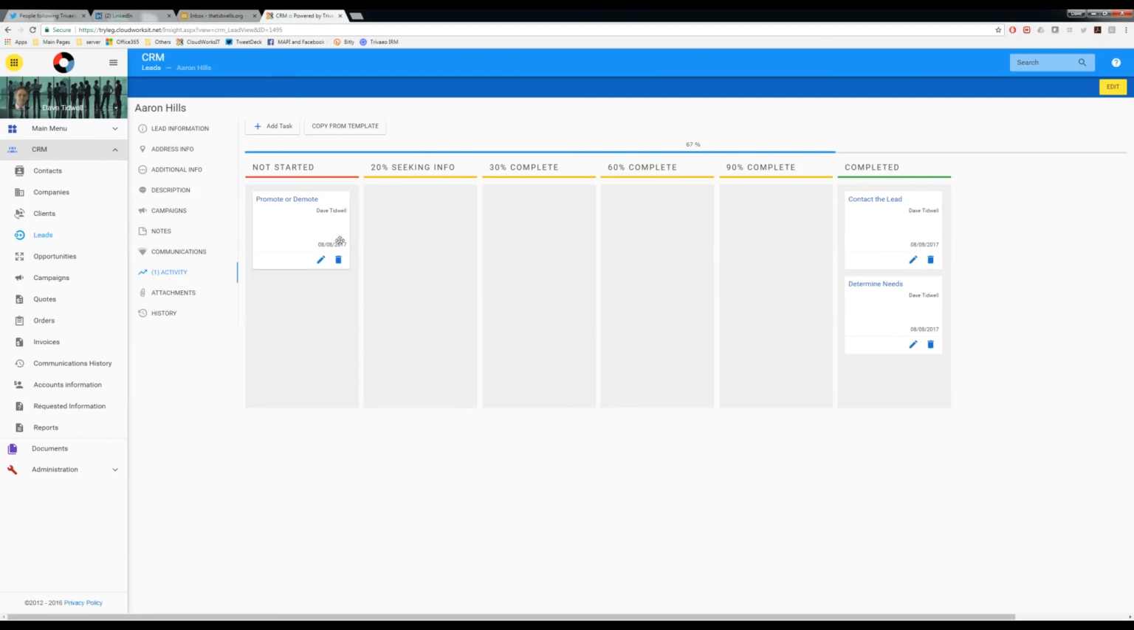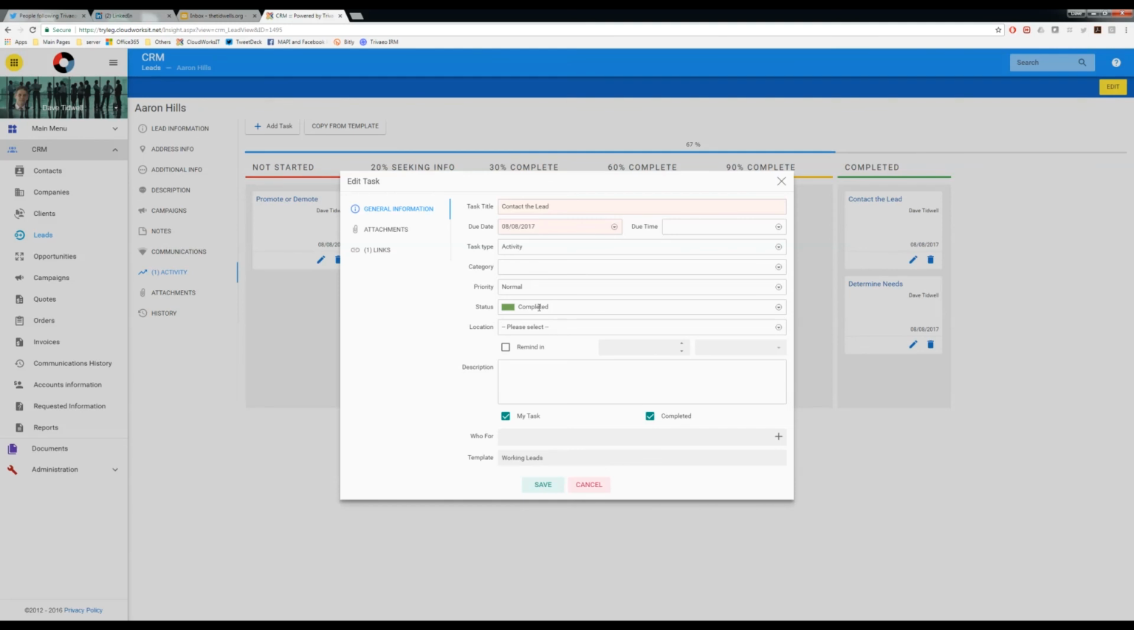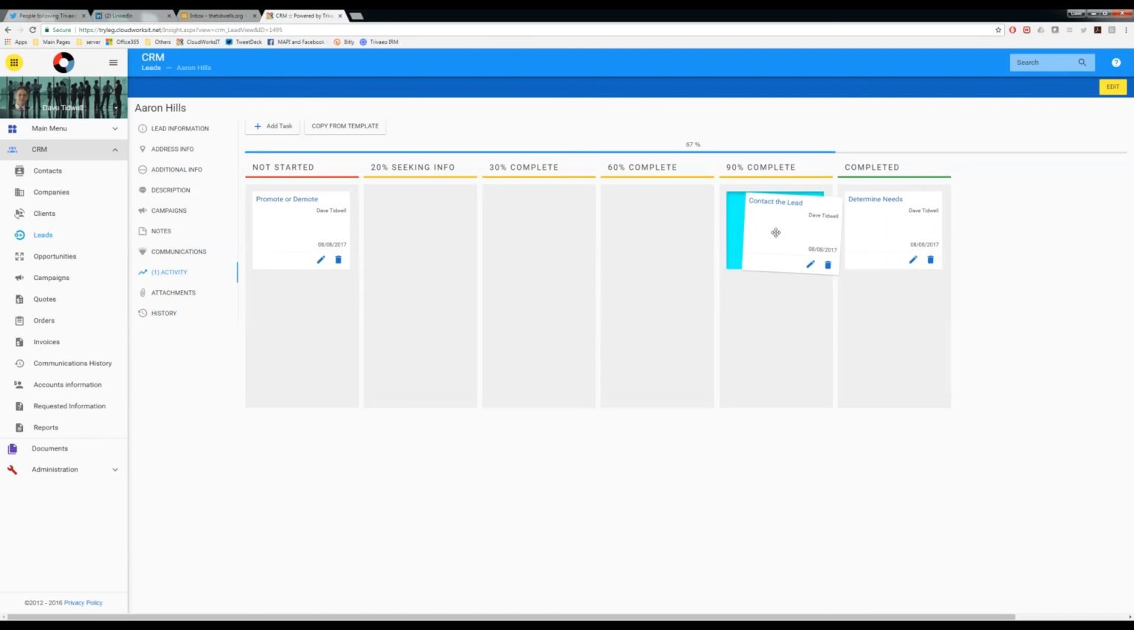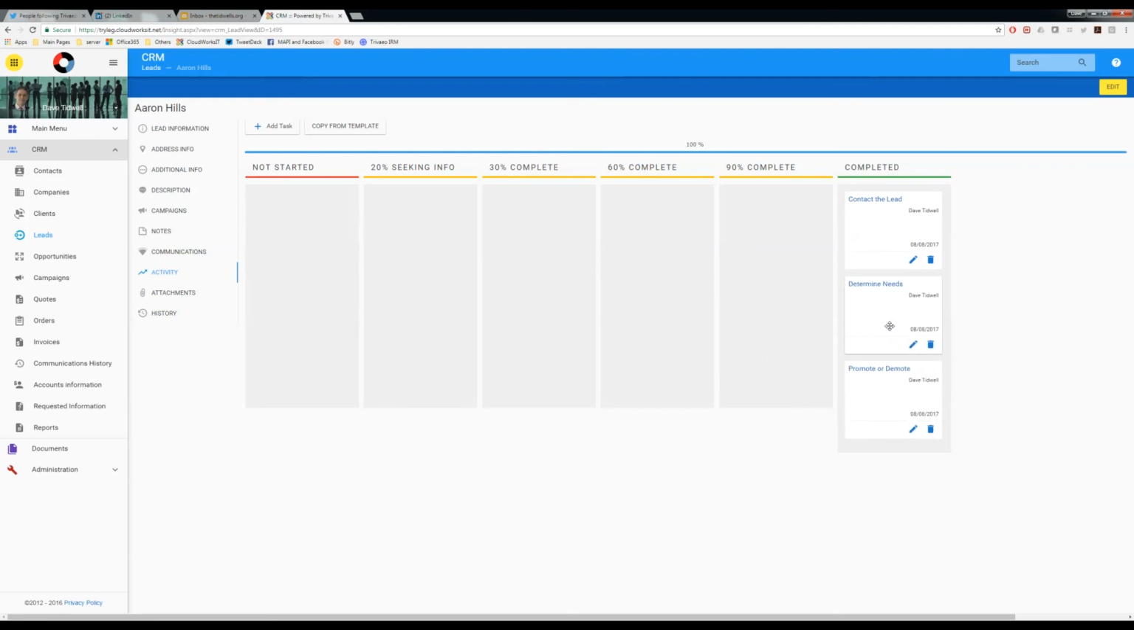So you can work your way through this. I've decided now that these are complete, and if I look at each one of them, the status has gone from varying levels as I move them, and I'm not having to open it, change the status, and then mark it completed when I'm done. All you have to do is move it from one element of completion to the next. So when I get to the end of the process here, and I've determined the needs and I want to promote or demote this, it's now marked as done.